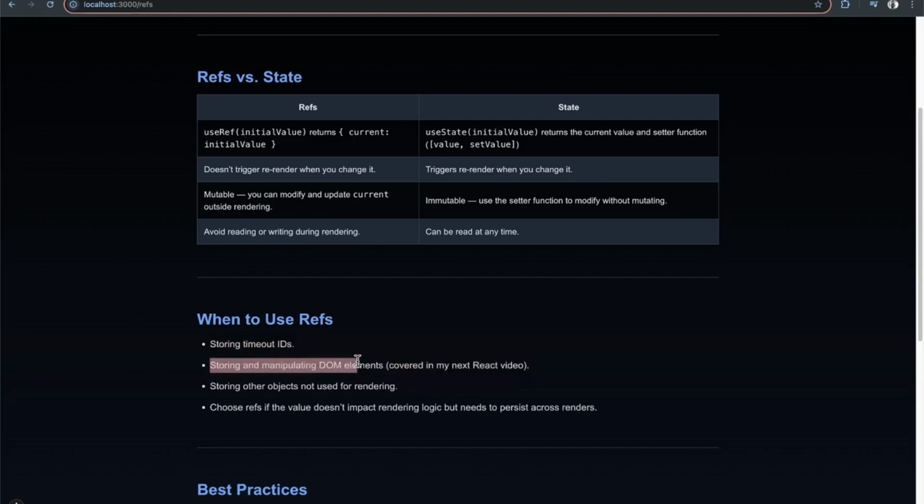Storing and manipulating DOM elements. I'll cover this in my next video, but this one is a very common use case of refs that you'll see. Storing other objects that are not used for rendering. So again, if you're not going to be using that object to show the user something, well, this is where you might use refs. And then choose refs if the value doesn't impact rendering logic, but needs to persist across renders. So very similar to what we've kind of covered already.